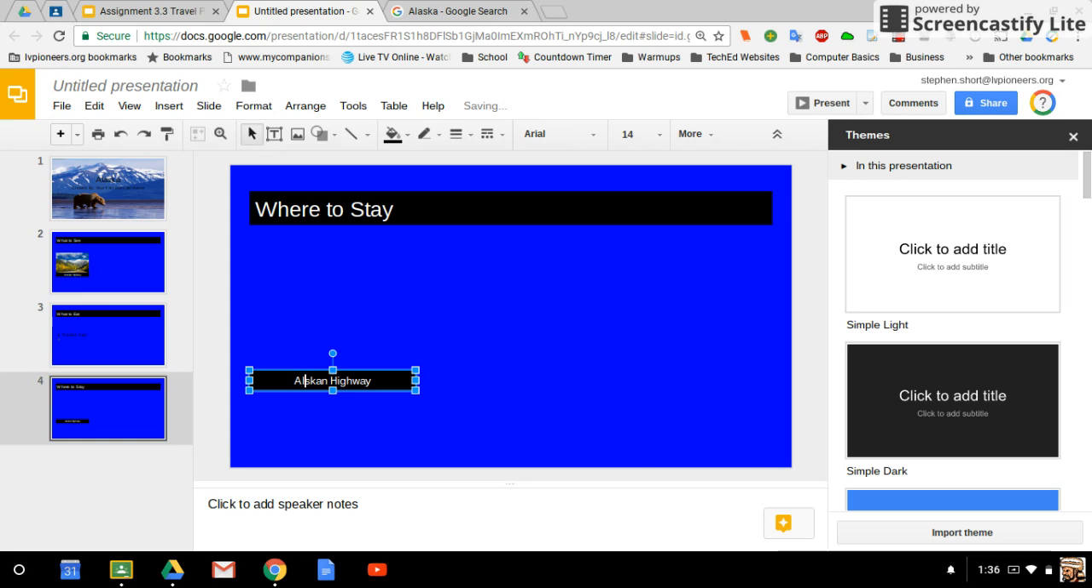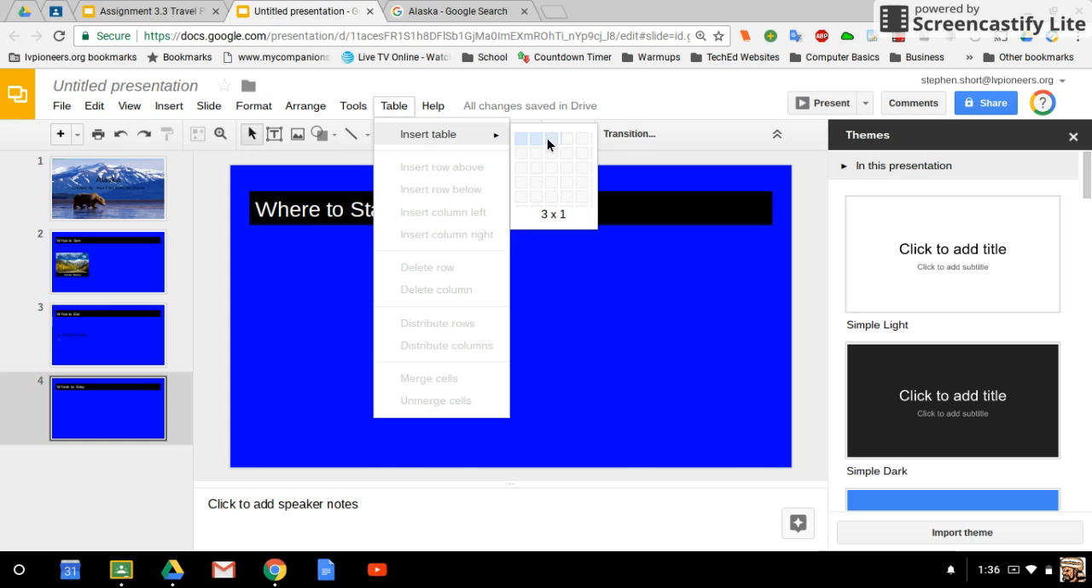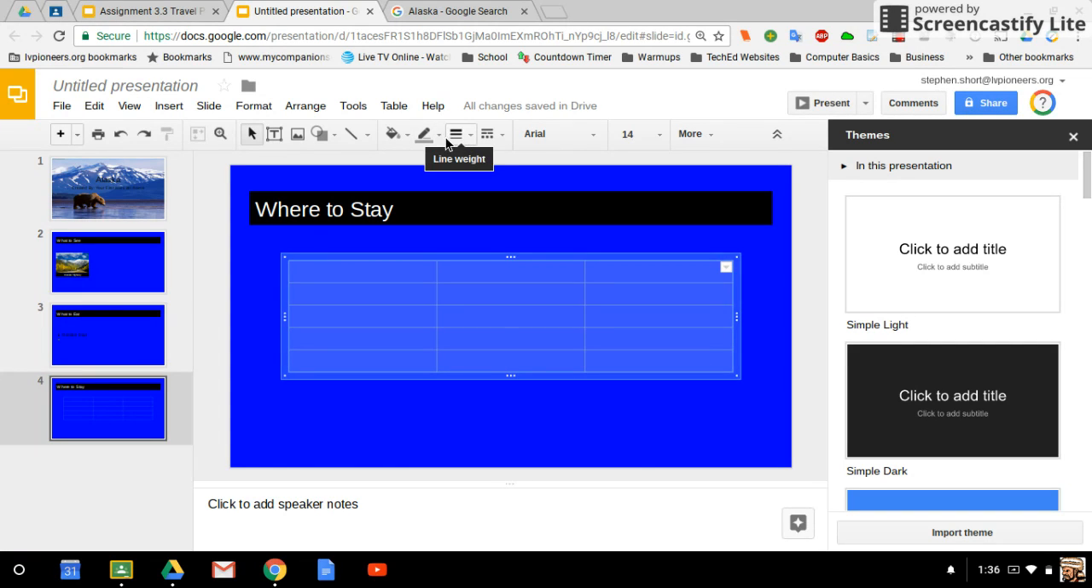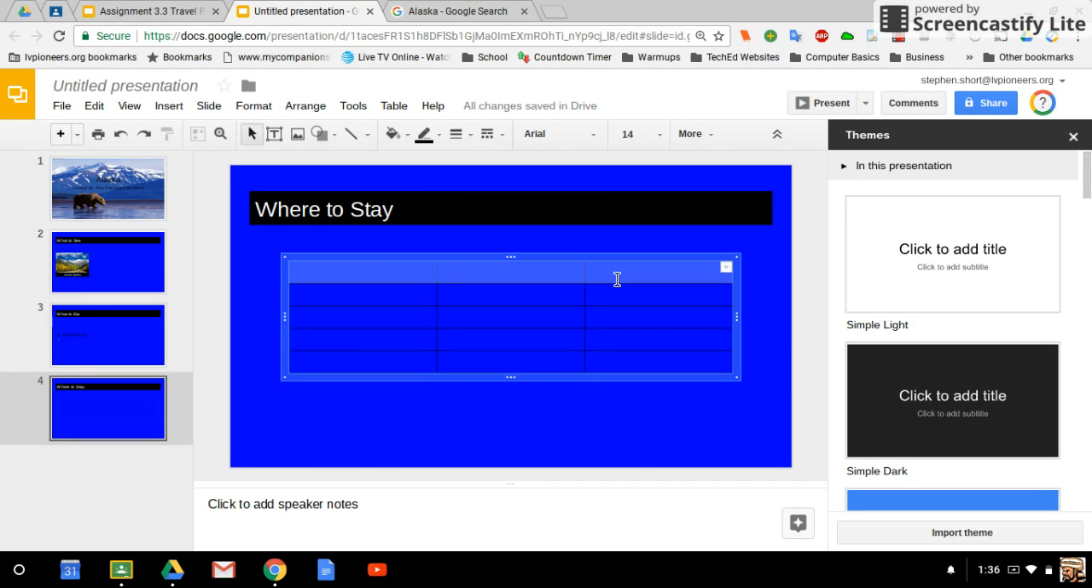And then I'm going to insert a 3x5 table. So I'm going to go up here to Table, Insert, and choose a 3x5. And I'm going to label that. I can make a lot of different changes to this. I can change the line color on all this to black so it's easier to read. In the first box, I'm going to name place, location, and cost.